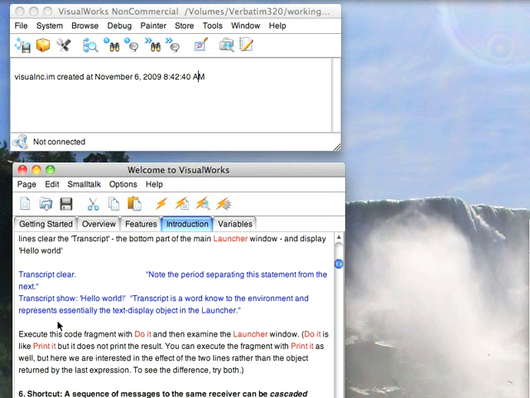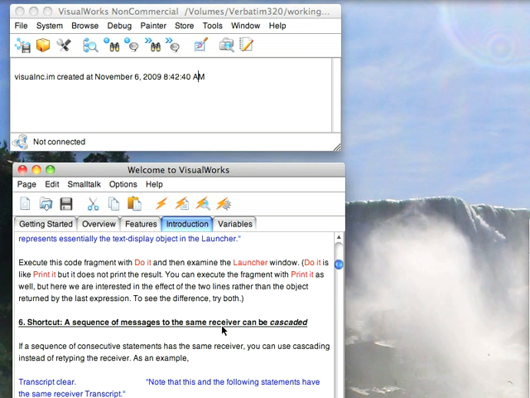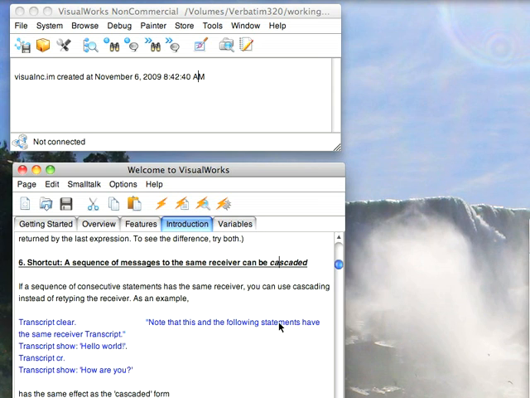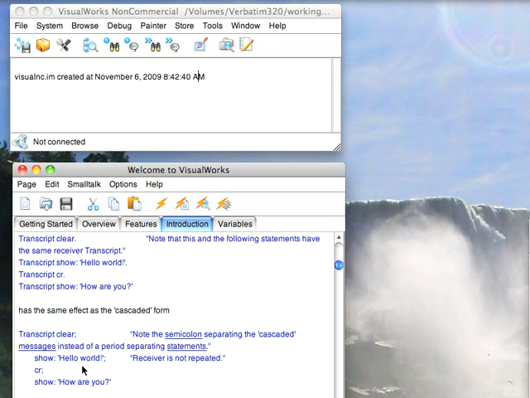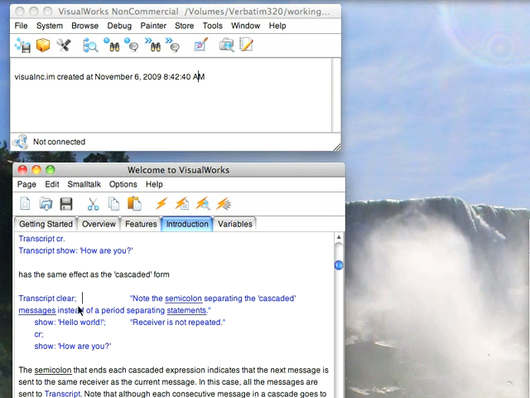Okay. Next thing down here, we go down to shortcuts. Cascading. If you want to send the same message to the same receiver, well, different messages to the same receiver, you can do cascading. So here I have a set of expressions: transcript clear, transcript show, a string, transcript cr, transcript show. So I'm writing transcript over and over and over again. I can change that to something like this: transcript clear, semicolon, show, semicolon, cr, semicolon, show, semicolon.